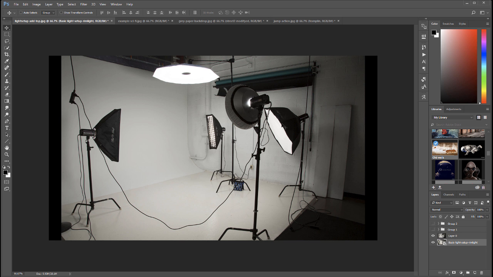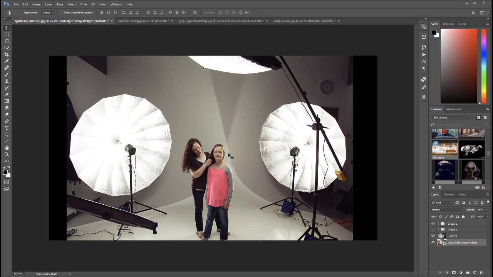Again, in this case, we're using just a beauty dish, an octabox, and two strip boxes on the sides. Again, this is just an example. You don't need to follow it, but it does help. And if you don't have strip boxes or other things, you can always use something different. For example, this is an 82 inch PLM from above. So you can use other lights to create a rim light or other filler.